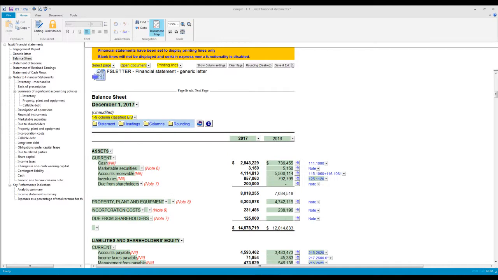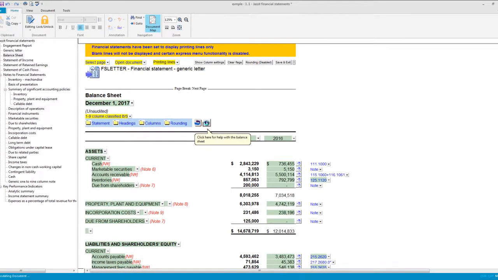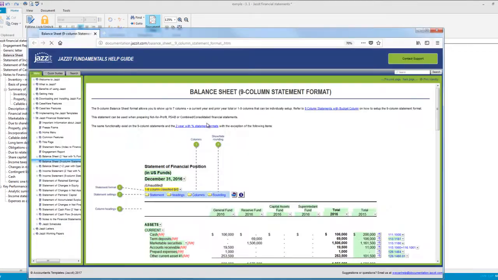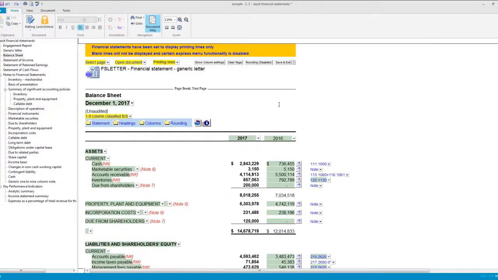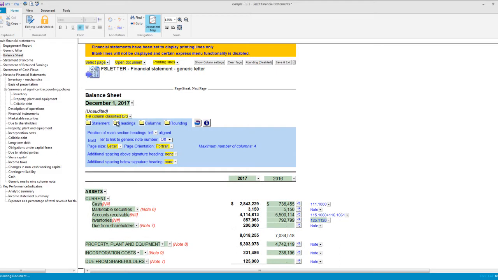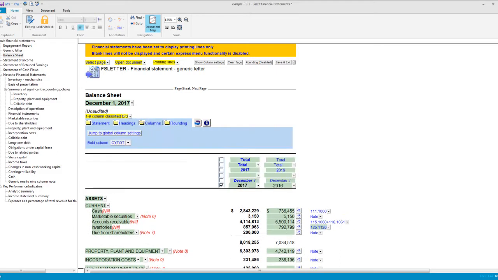In my financial statements, I'll use the 9-column balance sheet as an example. Throughout the financial statements, I look for the I icon, as this is a section where I can get help. I click on this, and my browser will open to the relevant section and give me information and guidance on how this section works. Also, you'll notice that now all the options for the statements are in an easy-to-find location where I can customize them as I need.